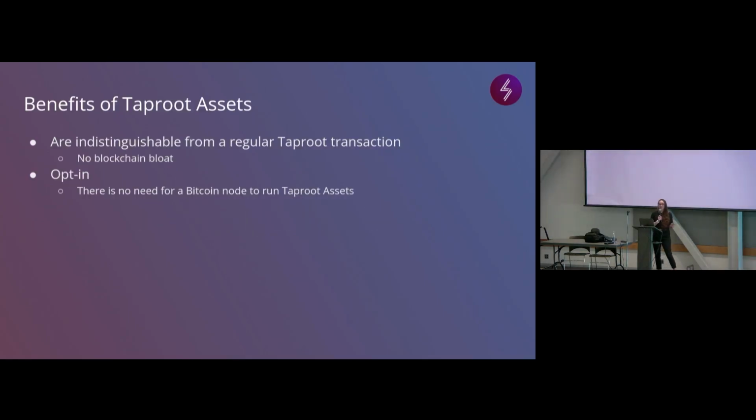All right, so any questions? That was a super brief overview of Taproot assets. Obviously, there's quite a lot going on. Does anyone have any questions about the basics of how Taproot assets are minted and added to UTXOs before we move along? No?